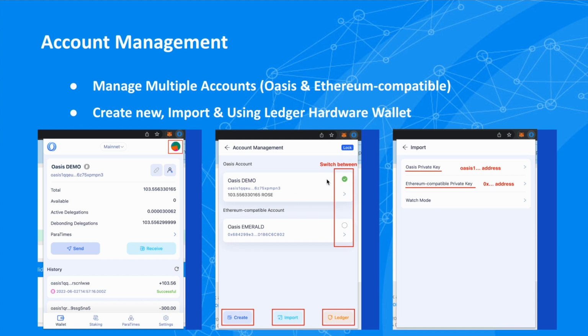Once you have multiple accounts here, you can switch between them by clicking these open circles, right? When you have a green check mark, it means that this address is active in your wallet. So this account then becomes active. Now, if you have a Ledger to use, you can click the Ledger, and then you can use a hardware wallet with your browser extension.